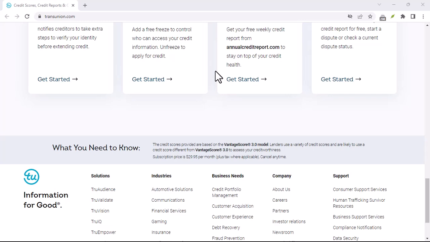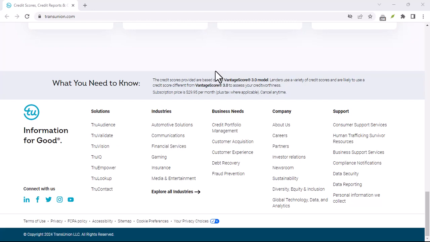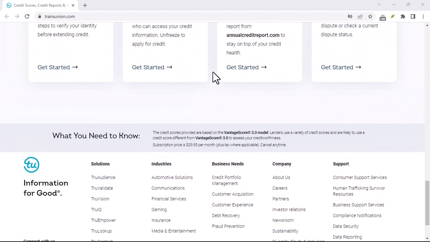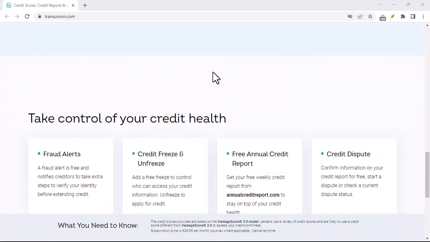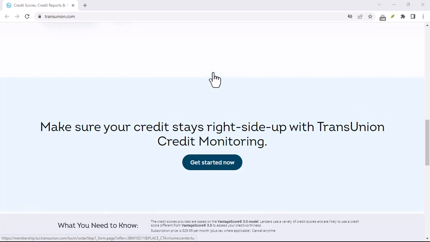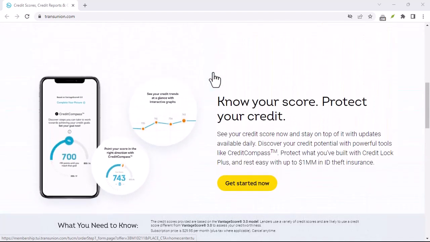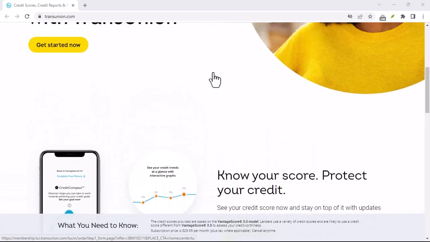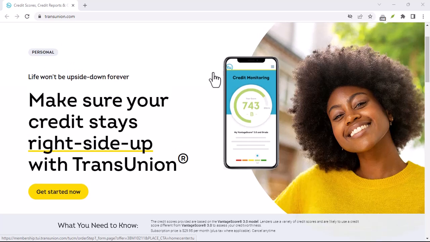Understanding your credit report is essential. It's a snapshot of your financial history, including your payment history, credit utilization, and inquiries. Knowing what's on your report can help you make informed financial decisions. Scotiabank, being a leading financial institution, offers its customers the convenience of accessing their TransUnion credit reports directly through their mobile app.